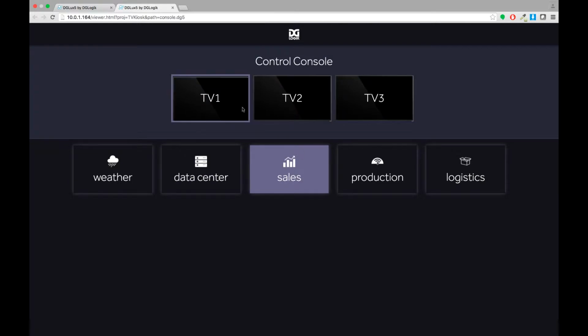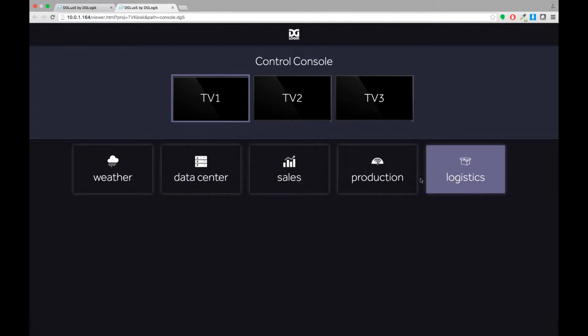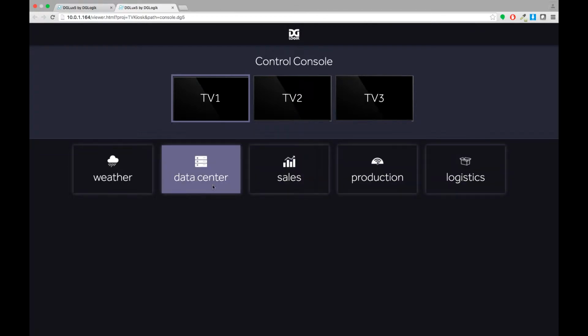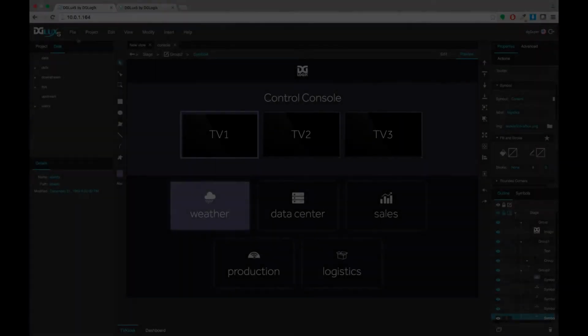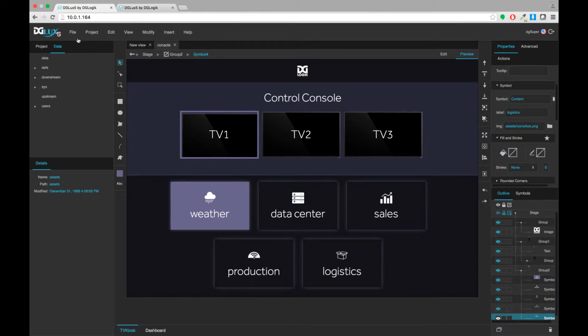It allows you to select a TV from this top group and select a data output from this bottom group, but it does not in fact update the content on our TVs. So that's what we'll be doing in this second video. This project takes advantage of DSA's capability to host some data on the server that is hosting DSA.